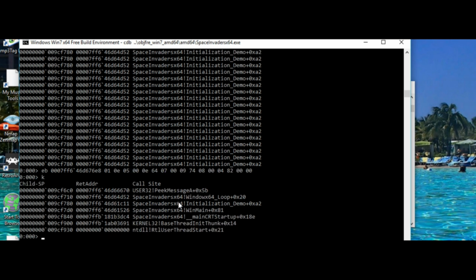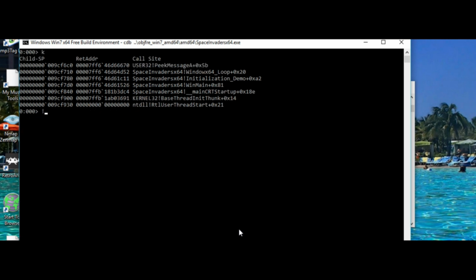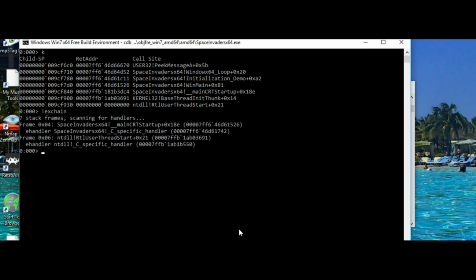32-bit exception handling is done a little bit differently. And there's a !exchain here, you can take a look. So maybe in a future video, we'll go over exception handling. But for now, that is it as far as calling conventions are concerned.